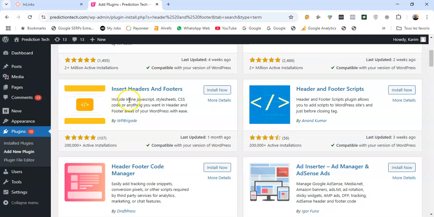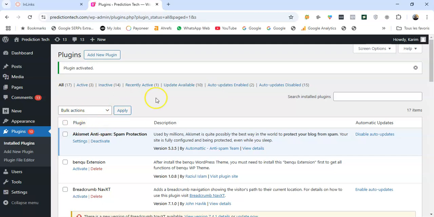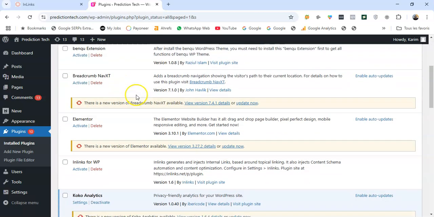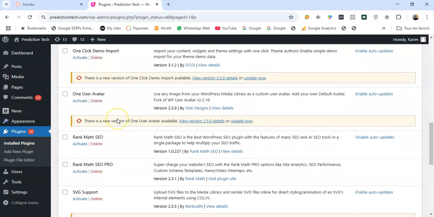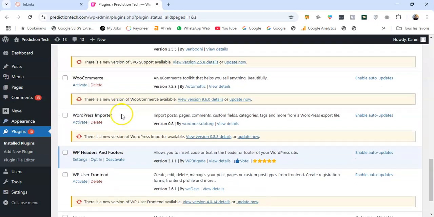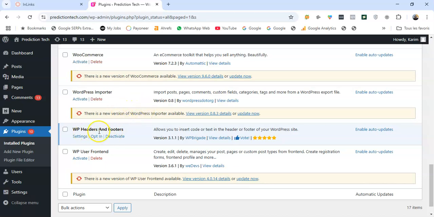This plugin is about including inline JavaScript, style sheets, CSS, and so on. So I'm going to install this plugin here, and then click on Activate. Then once my plugin is activated, I'm going to search for it here in the list of plugins. So it is this one, WP Headers and Footers. I'm going to click here on settings.